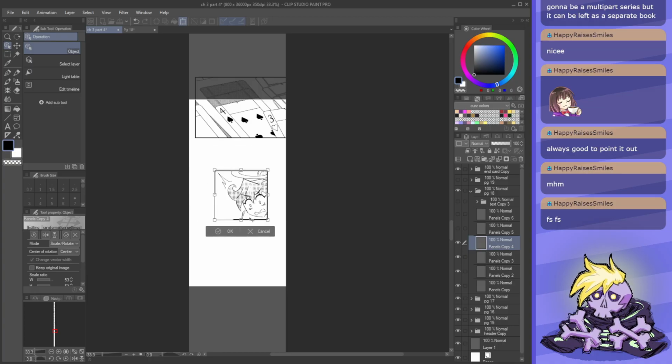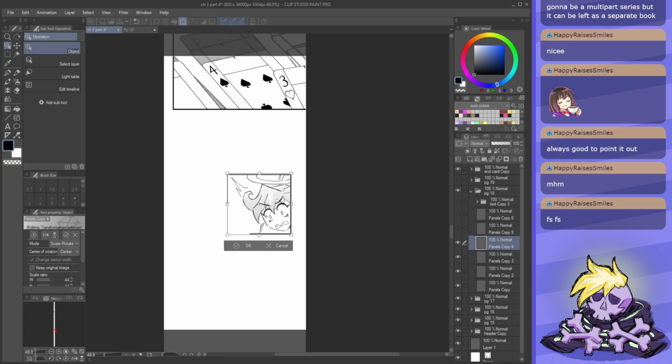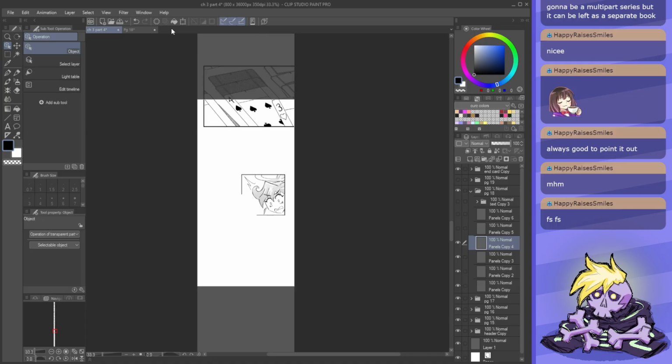I think I can keep this panel small. I kind of like it being kind of small. It's kind of funny.